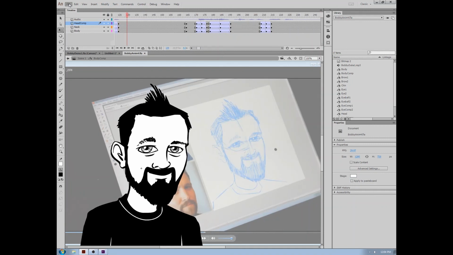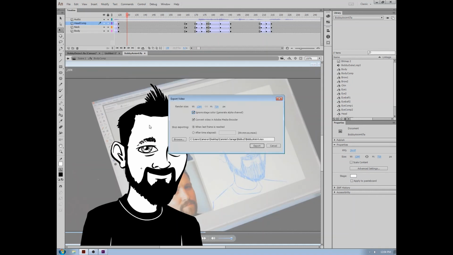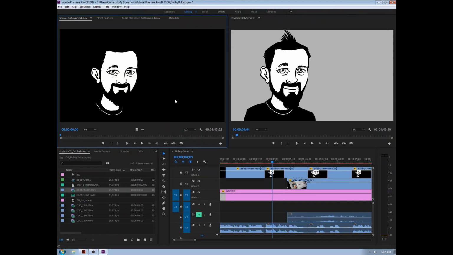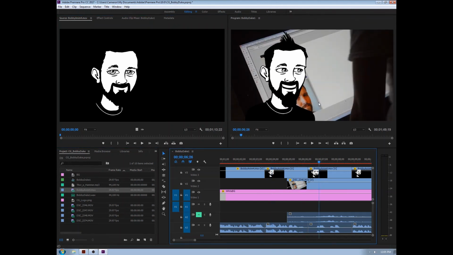Once your animation is all done, you can go to File, Export, Export Video. Make sure Ignore Stage Color, Generate Alpha Channel is checked, because that will make your background see-through, and you'll only be able to see Bobby. You can pick where you want it to save the file and click Export. Once that was done, I imported it into Adobe Premiere. Now, this looks black because this is an alpha channel, and the default background is black. Once you put it into your video, you'll be able to see through it. I just created a gray background here at first, and then my video fades in here, and you can see the video behind Bobby's animation.